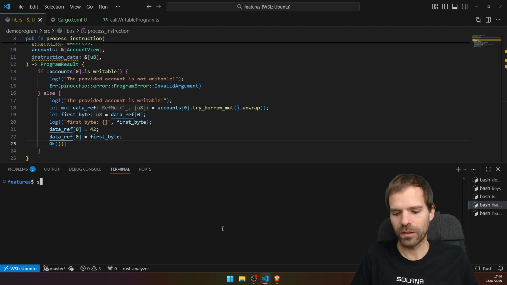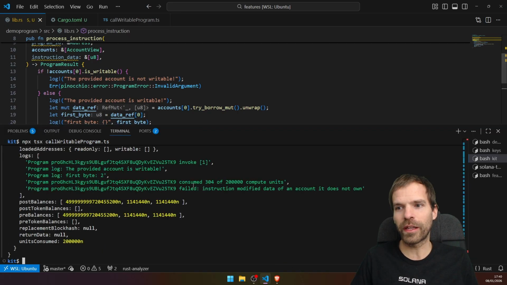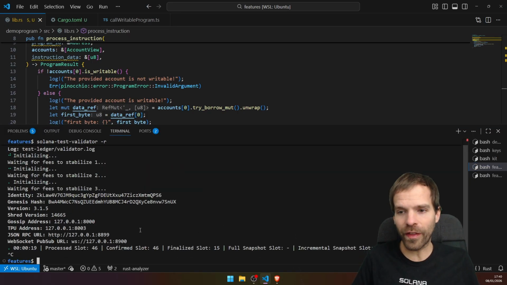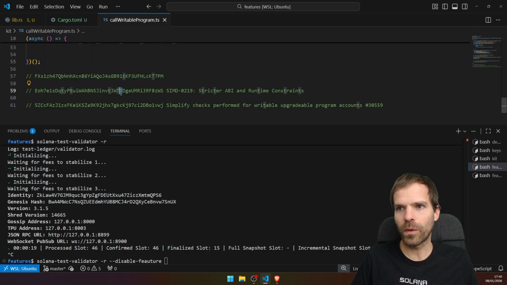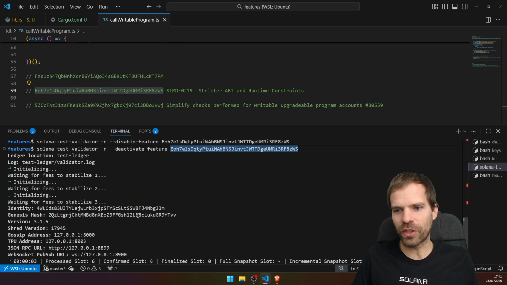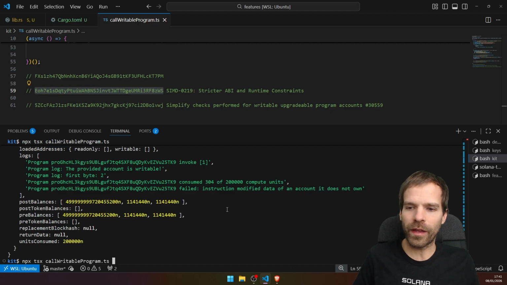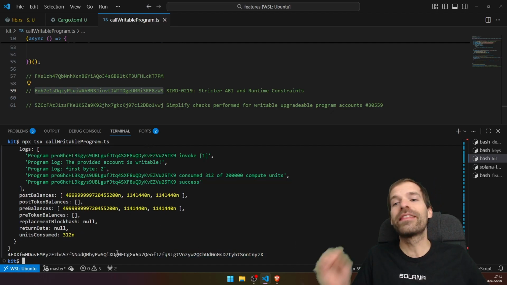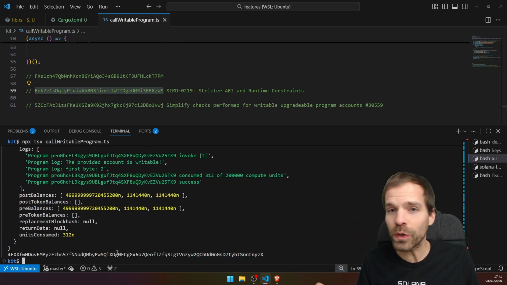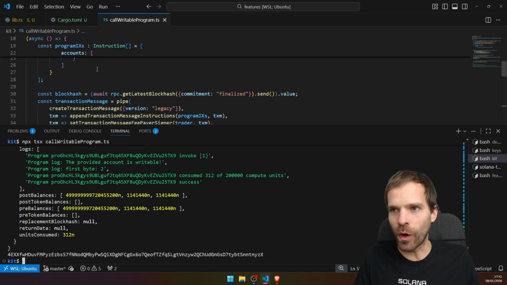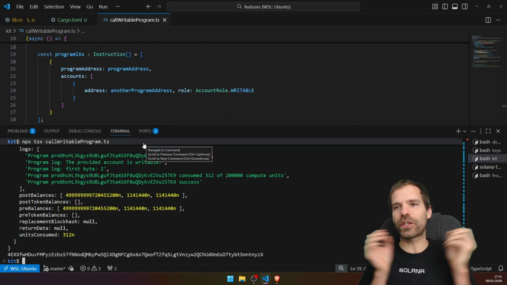And if we have the features, so just solana-test-validator --reset, then it will give me the error: instruction modified data of an account it does not own. However, if I run the test validator with --deactivate-feature, the one from SIMD 219 with stricter ABI and runtime constraints, there we go. If we deactivate this feature and redeploy our programs, and then we run this, then it works. And that was the important thing that I needed to figure out today. I'm fine with that. I know how features work. We managed to do this.